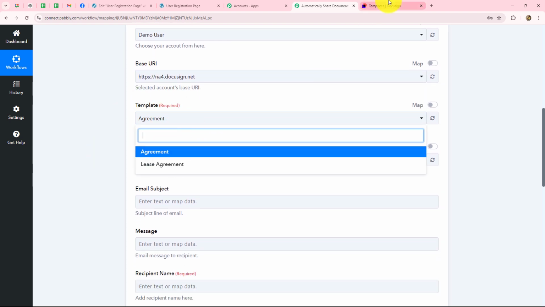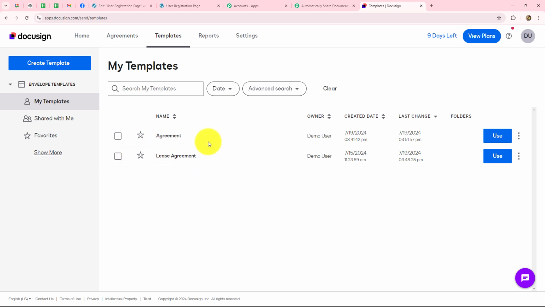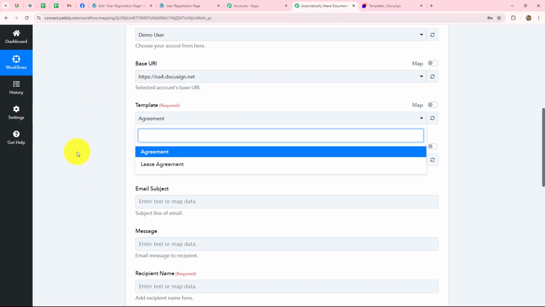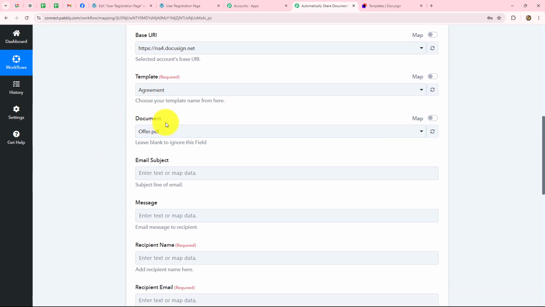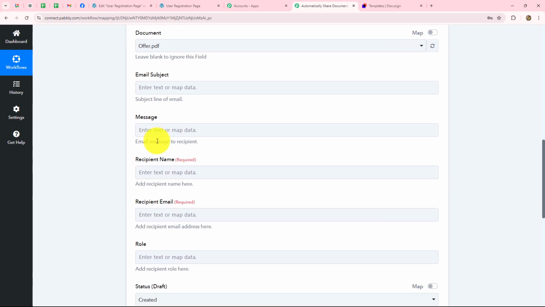I have two templates over here. The first template is lease agreement and the second is agreement. Currently, because I am just sending a simple agreement to all my clients who are submitting the interest form saying they are interested in the property, I will select the agreement template over here. Okay, then we have the document name, which is already selected, offer.